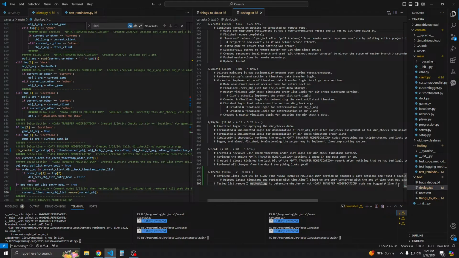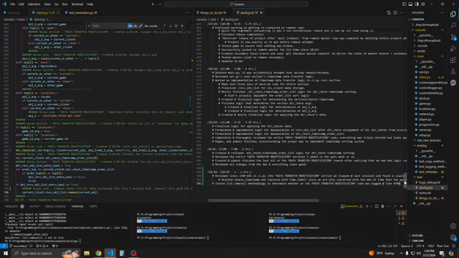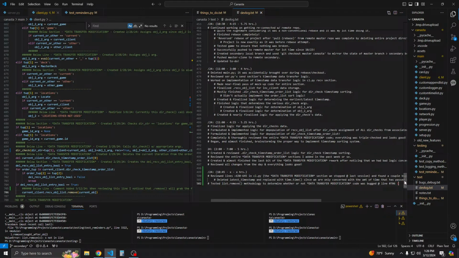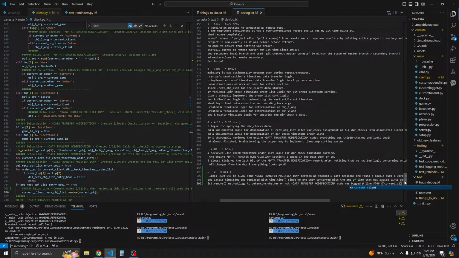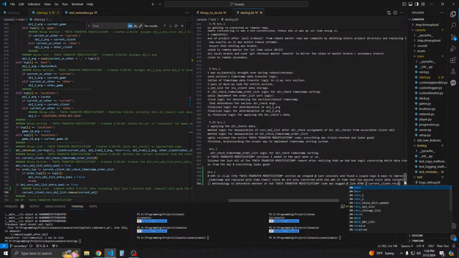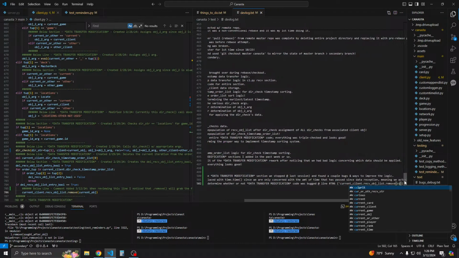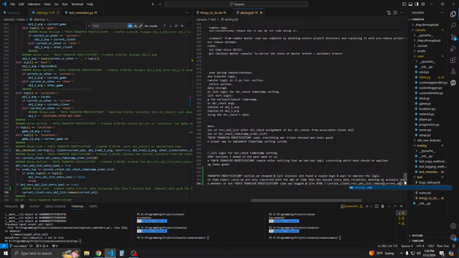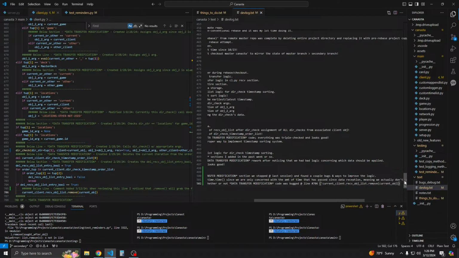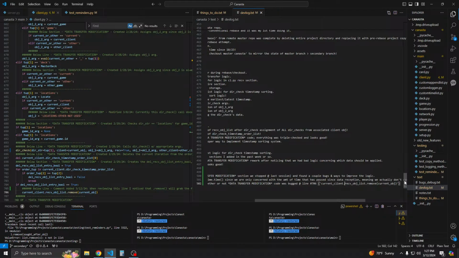Okay, line 706, and then just in case that line number changes, we'll put current client dot receive object list dot remove current object. Okay, now that was a really good test. That was really important to understand.